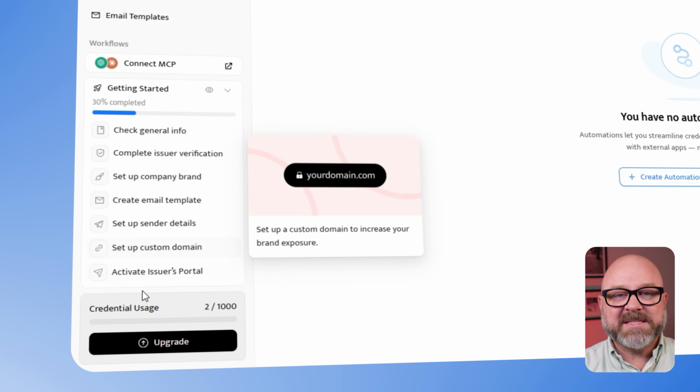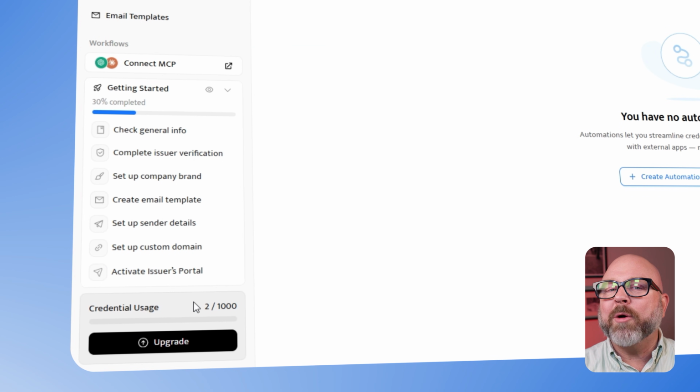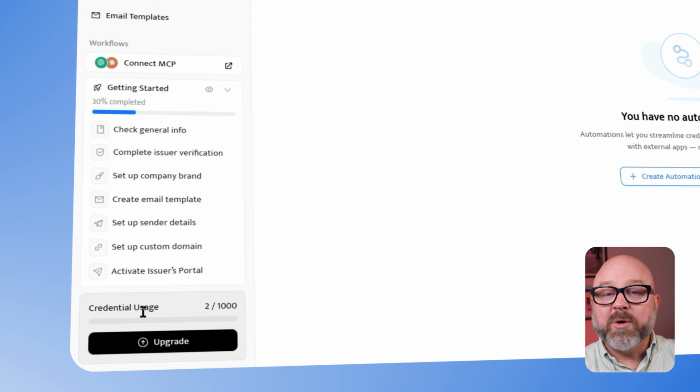Just below that is the credential usage indicator showing how many of your annual credentials you've used. On the free starter plan, that reads 0 of 250. And at the very bottom of the sidebar is the upgrade button if you want to move to a paid plan at any time. So that's the full dashboard.